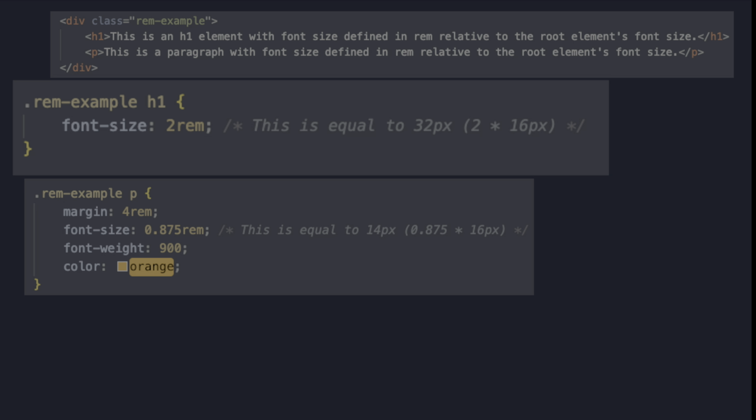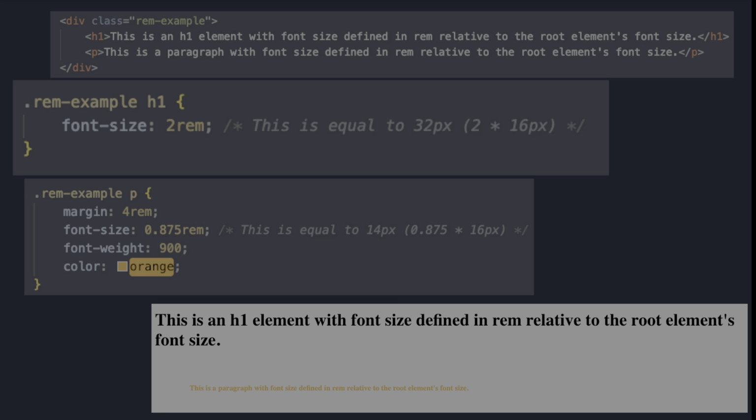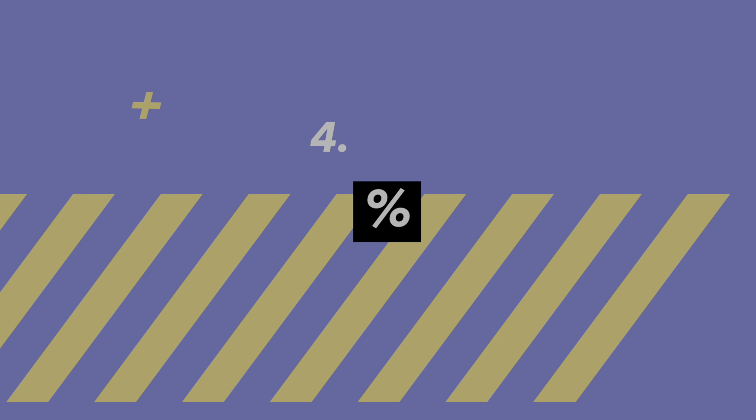The REM unit stands for root EM, or root font size. It's a relative unit of measurement that's based on the font size of the root element of the document, which is usually the HTML element, unlike the EM unit, which is relative to the font size of the nearest parent or the element itself. REM is always relative to the root element. The value of one REM is equal to the font size of the root element. If the root element's font size is 16 pixels, then one REM is equal to 16 pixels.